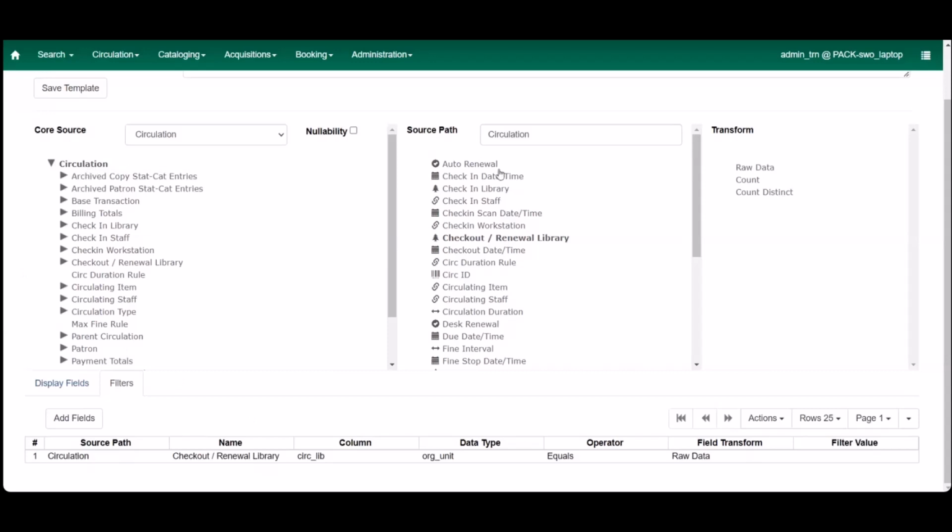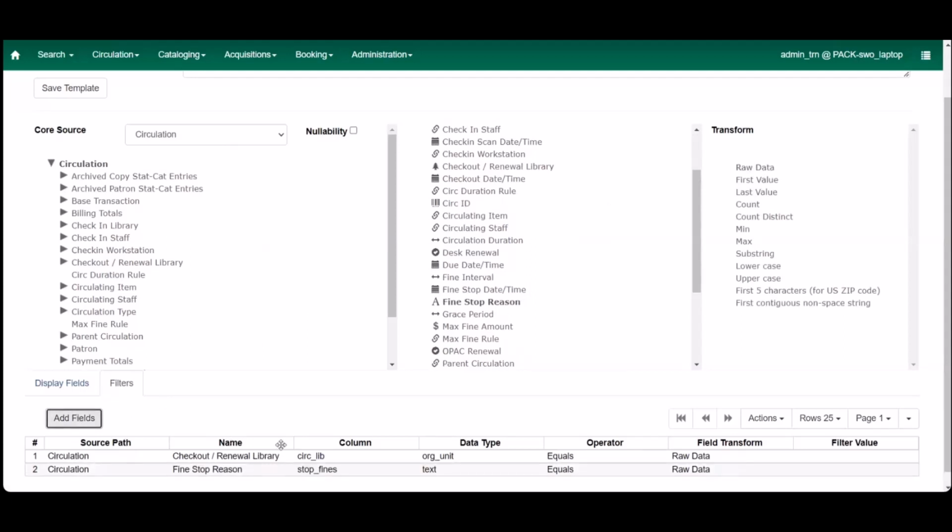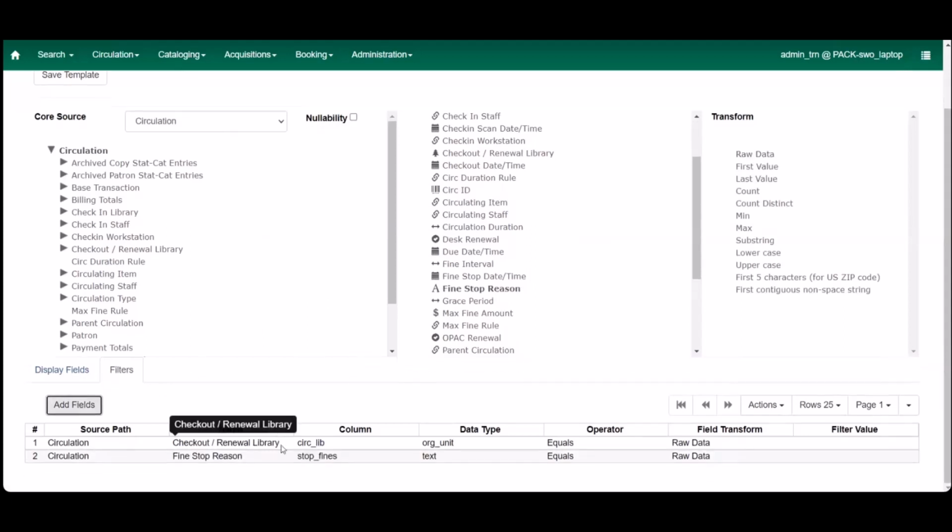So I'm going to come in my circulation path. I'm going to come down here to find stop reason, and I'm going to go ahead and add that to my filters. And in a moment, we're going to set that filter. So I'll show you how you can hard code a filter with this one.